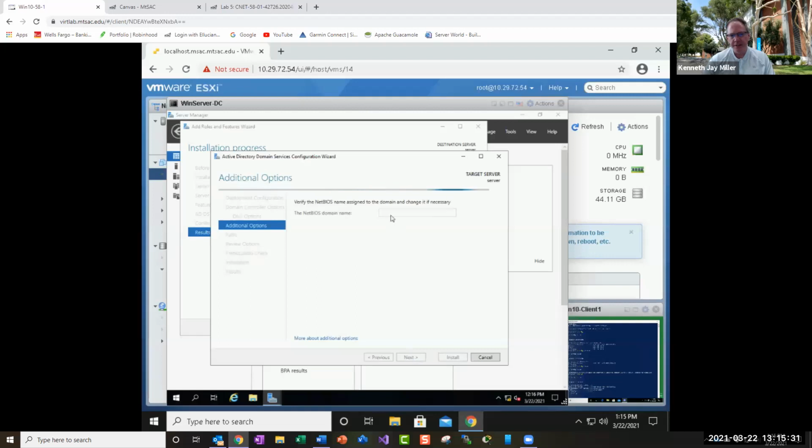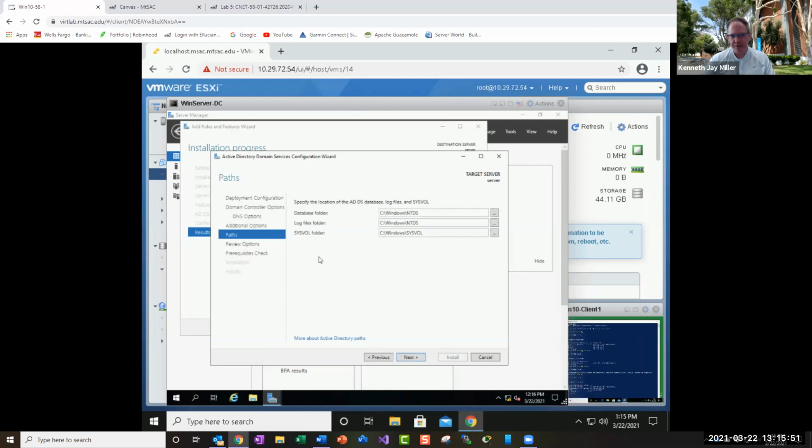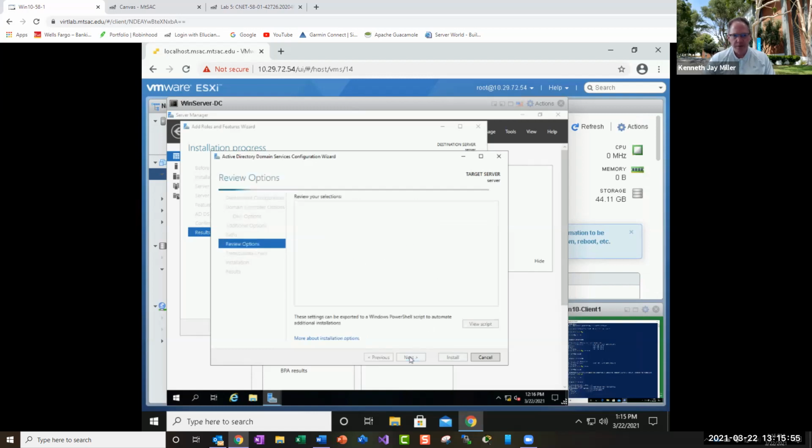This is going to verify the name, which should just be server.cnet.lab, I think is what it will come up with. No, just CNET. So the CNET.lab, that makes sense. So then let's go next. For the default database, we're going to leave those in their normal location. And then we're going to click next.